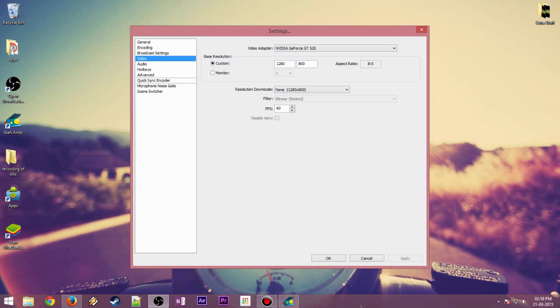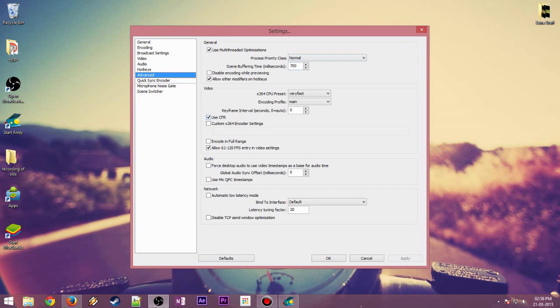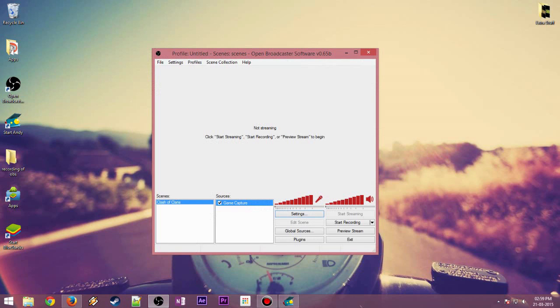click on apply. Next, we have to go to advanced and check this option, allow 61 to 120 FPS. This will allow your OBS to record the game above 60 FPS, so you can actually record your game up to 120 FPS. Okay, hit apply if it is not checked. Apply and okay, that's it. That's the setting we want.